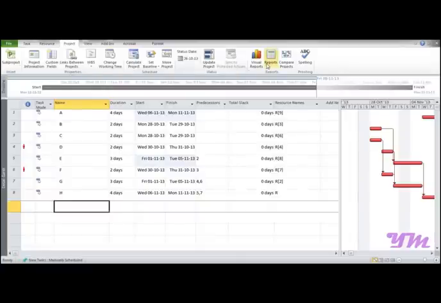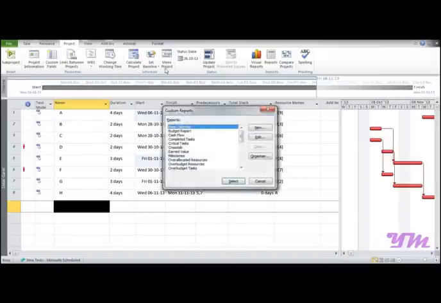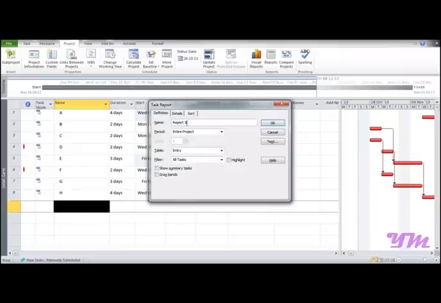Now suppose you want to make a customized report as per your requirements, then Microsoft Project 2010 also provides that option. You can click over here on customs and go to select and create a new type of report. Now it asks which type of report do you want: task, resource, monthly, calendar or so. So let's select a task and click on OK. It will ask for the name of the report.